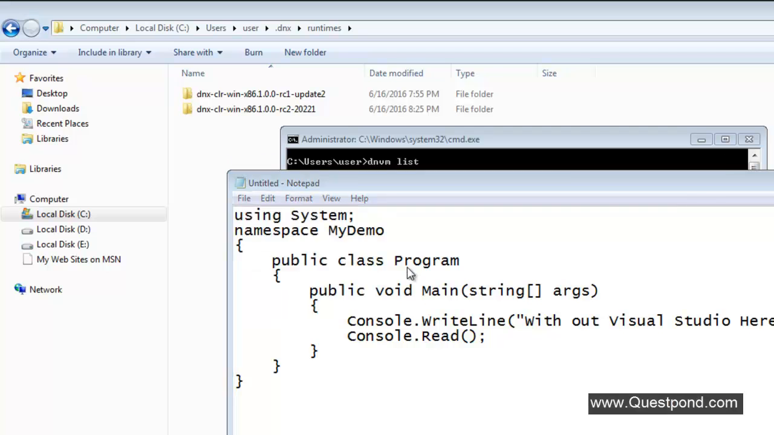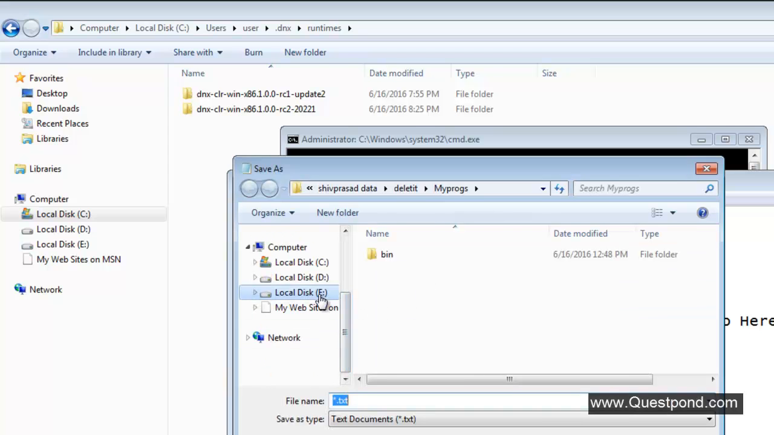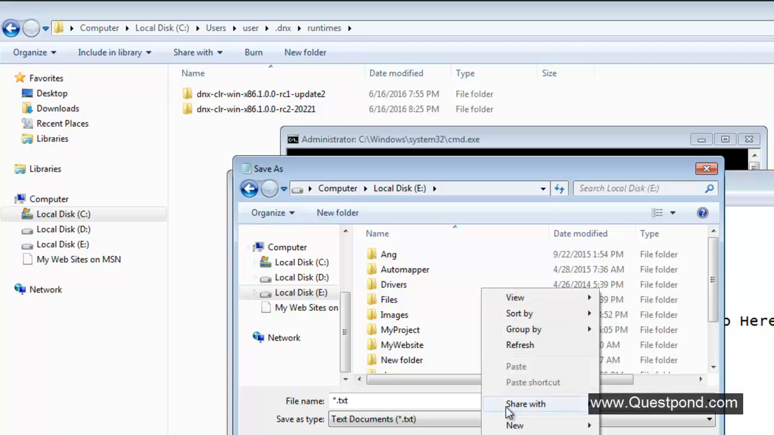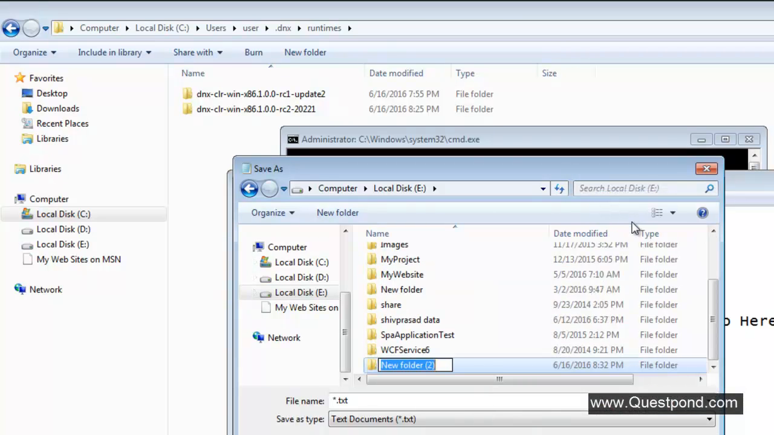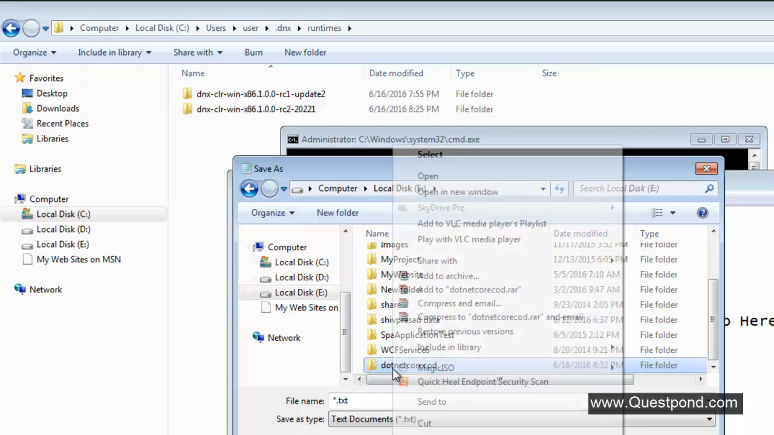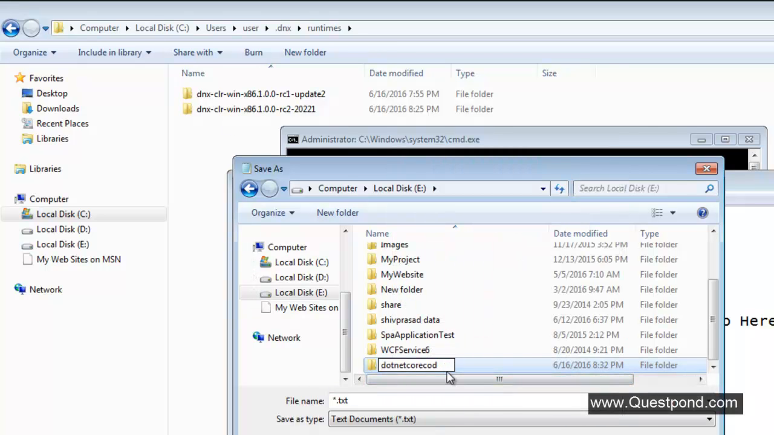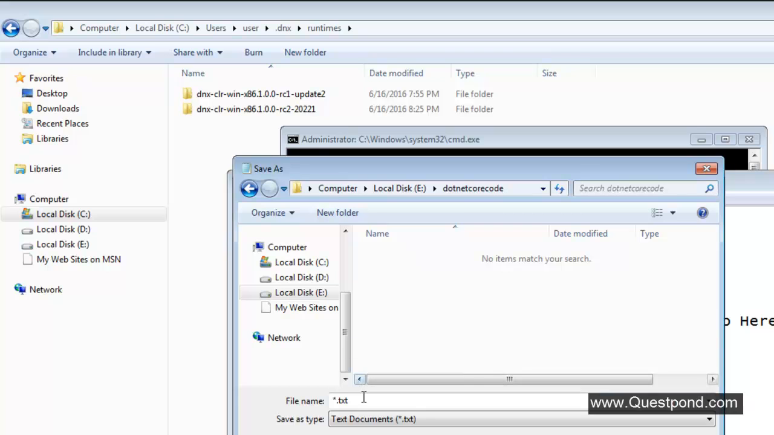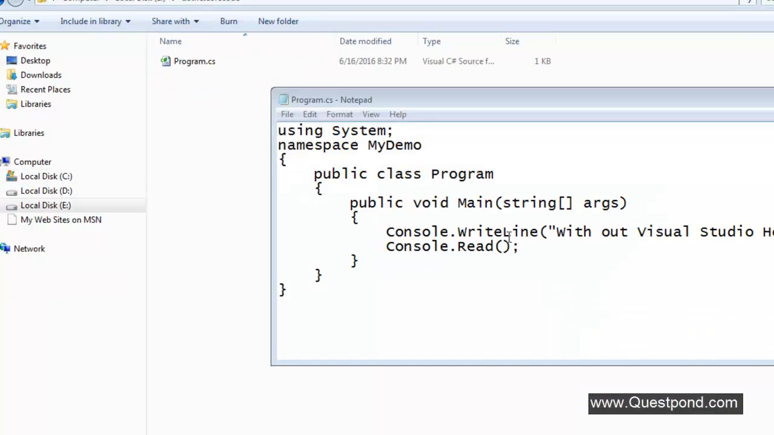So let us create a folder. I can just create a folder in my E drive. So I'll just say folder, this is .NET Core code, right. Okay, so let us say that this is program.cs. Great. So now the next step is we need to compile this project.